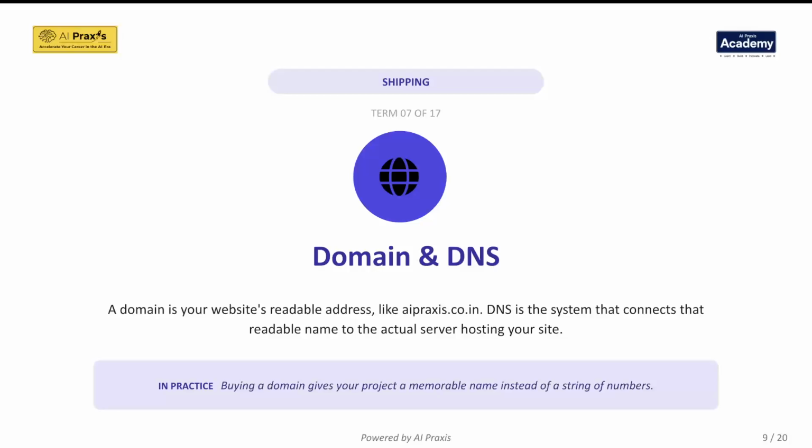When someone says, where's your domain registered, or check the DNS settings, they're talking about this connection between your readable name and your actual server. A domain gives your project identity. Without it, you're just a number. With it, you're a brand.